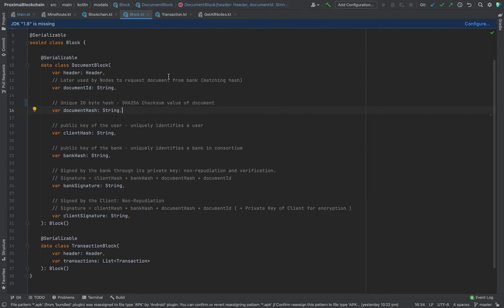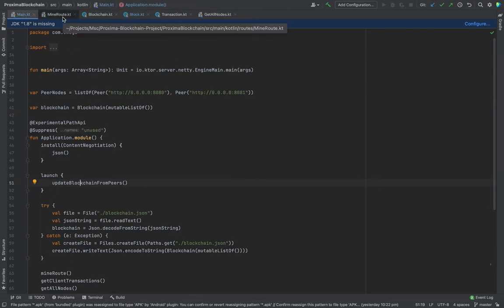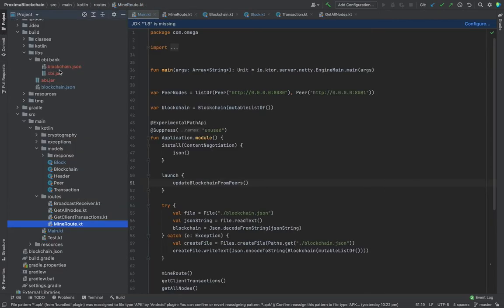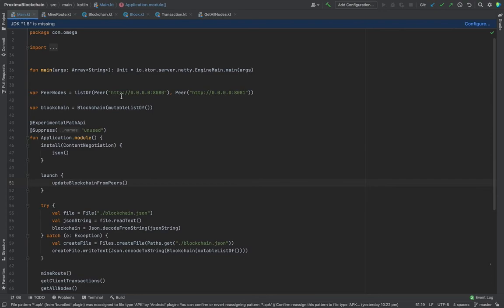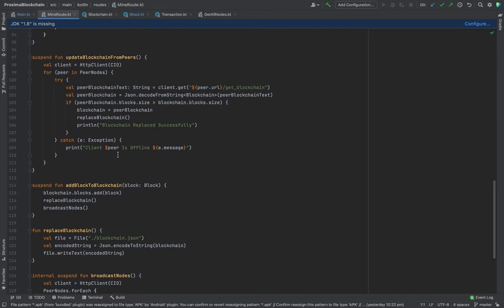Let's understand how the blockchain works and how they communicate. The blockchain program is executed by all the banks that are part of the consortium. This is done by running a fat jar file. This is the jar file, these two. Upon initialization, it will request all the peer banks their copy of blockchain and adopt the chain with highest number of nodes. When new transactions are added, they are broadcasted to the peer nodes, which append those new transactions.